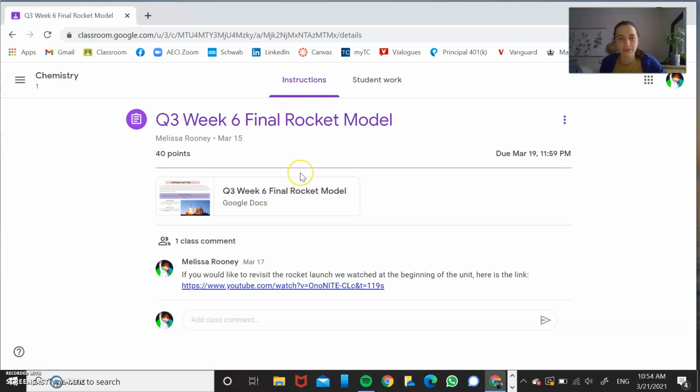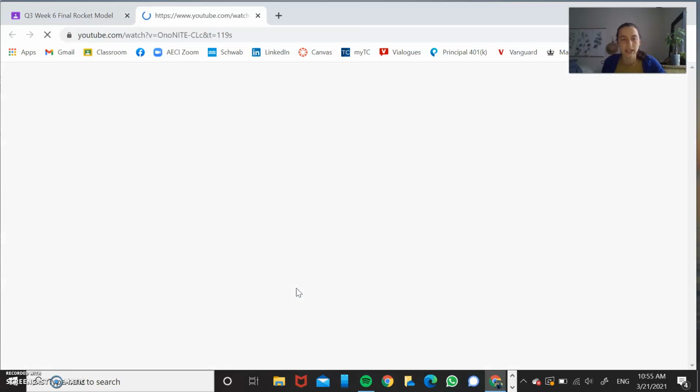Okay, it'll look a little different for you because you're a student in Google Classroom where I'm the instructor, but you'll see that there's a document, and then I also added a link here. So I think this is a great place to start. It's just reminding us what the rocket launch looks like in the first place. So if you'd like to revisit it, go ahead and click on the link.